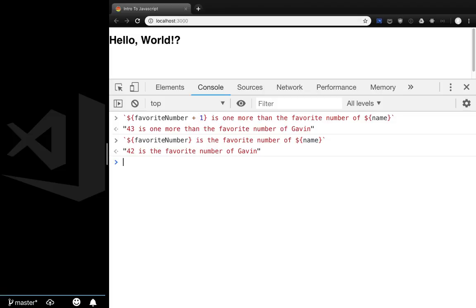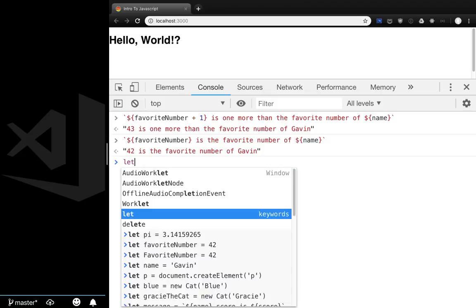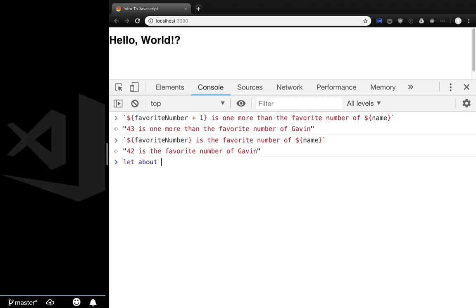So I'm going to introduce now another type of variable. We've talked about numbers, strings. Let's talk about another kind of variable called a function. So I can say let about be a function.